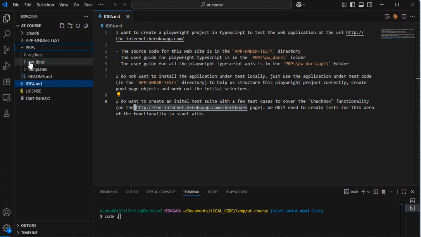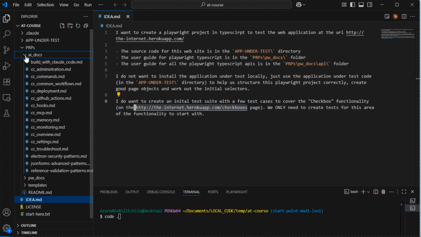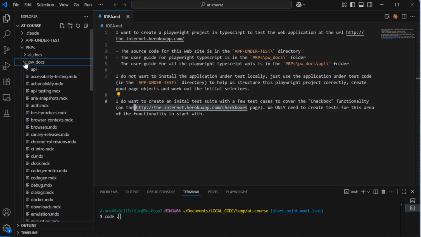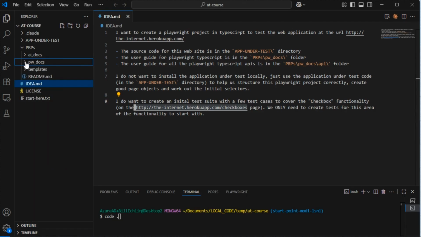The next folder then is the PRP documents folder, and in here we've got some documentation for our Claude Code to actually read, the documentation about using Claude Code. It helps with the context. We've got the Playwright documentation. Again, in some instances you may be able to use Claude Code to go out to the web and get this documentation, but for completeness, I've included a lot of the Playwright documentation here so that context is available directly to Claude Code on our machine within our project.